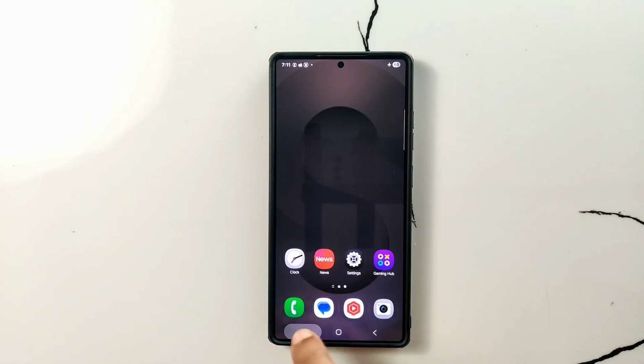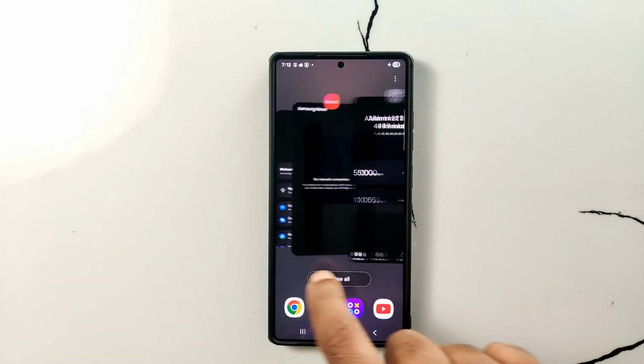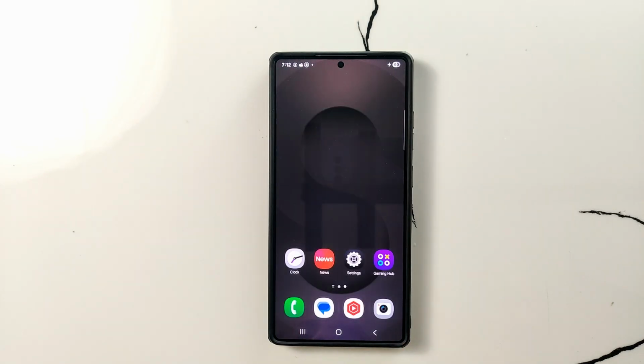So you can simply press this menu button from here, and you can see all your recent applications, and there is a special button for it, Close all. Just tap on it. Now all your recent applications are closed. So is this good? Yeah, it is good.